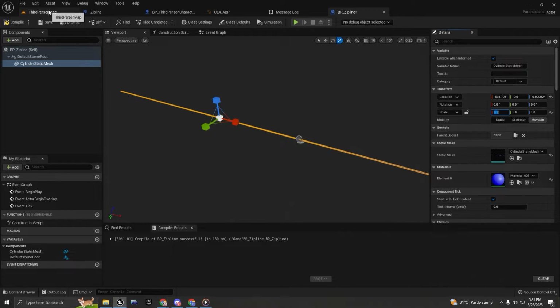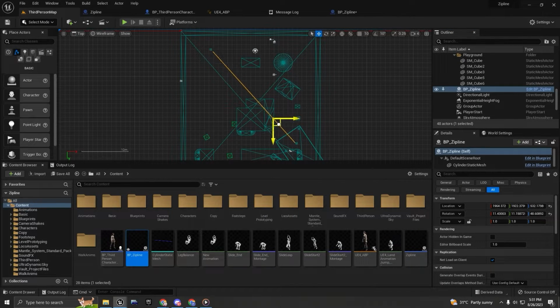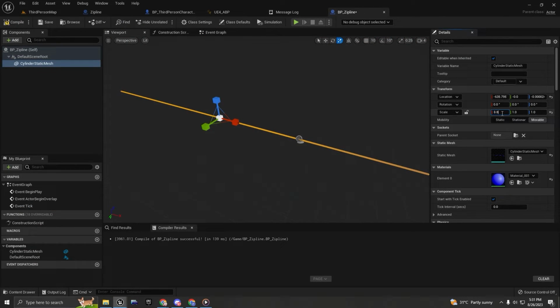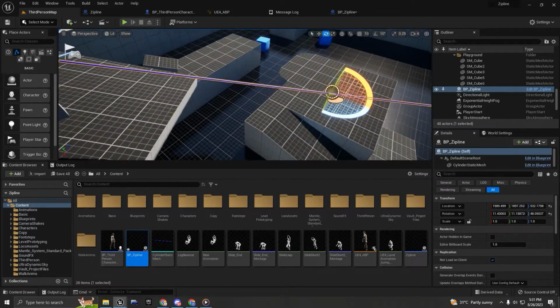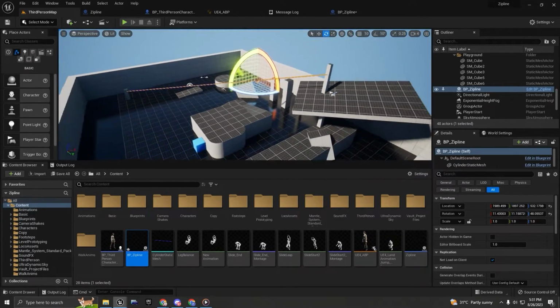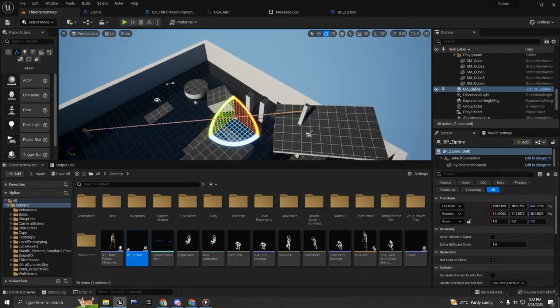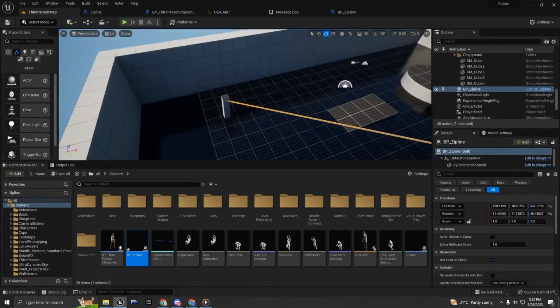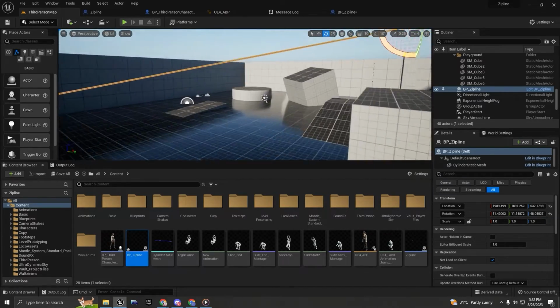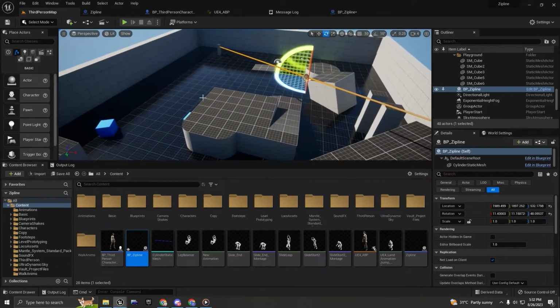8.5. Yeah, I think 8.8 worked for me. But it's also going to depend on your level design. Maybe you want a more extended zipline here. But that's going to be it for me. And alright, so now we have our zipline.